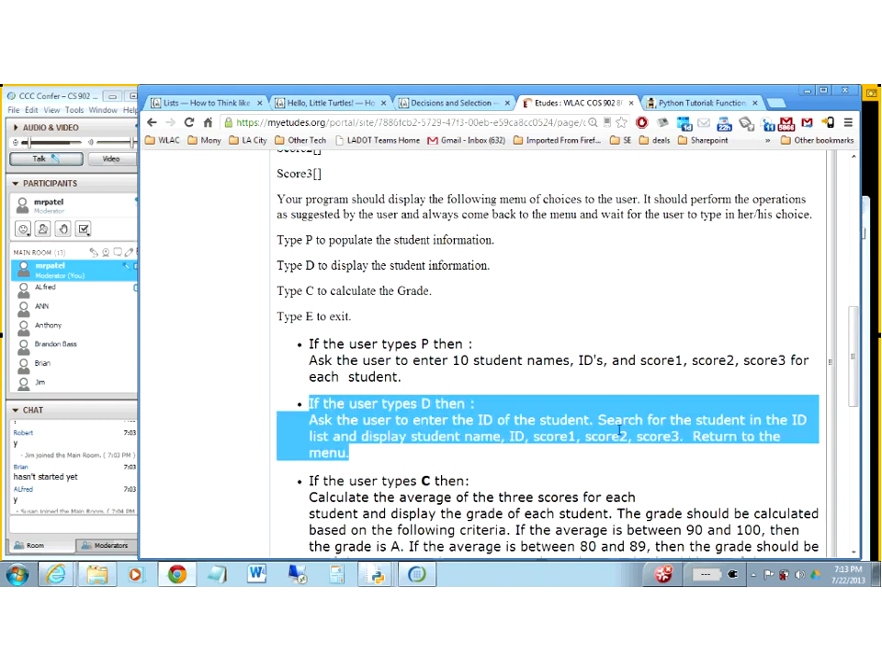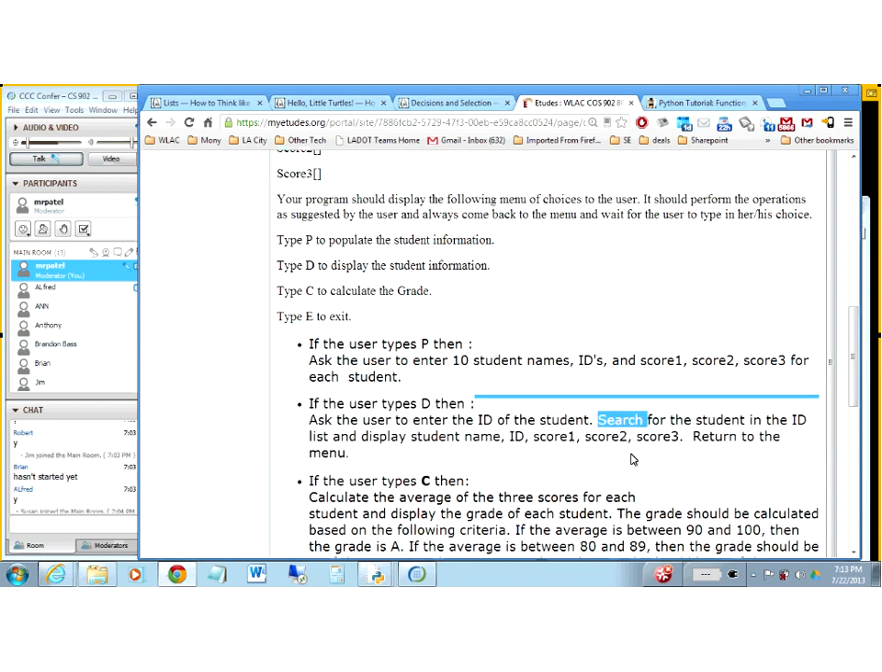And I'm going to talk about this today. This is what's called search, or searching in a list. There's actually some sample code that I put in the module that shows you how to search a list, and I'll show you how that works.